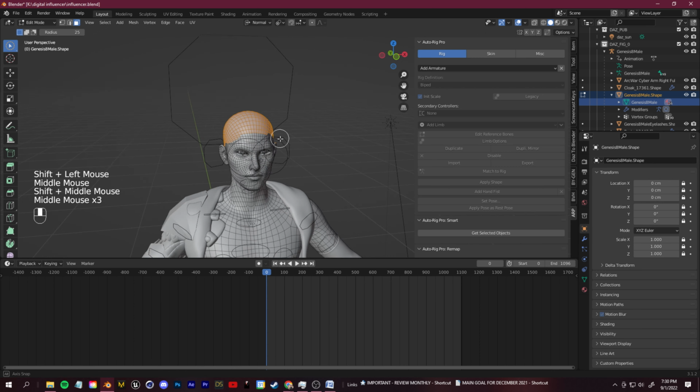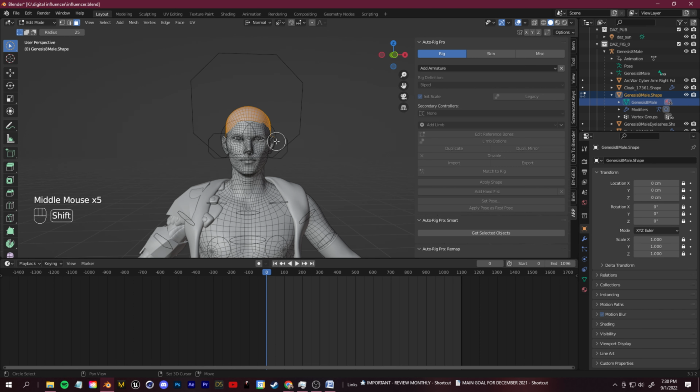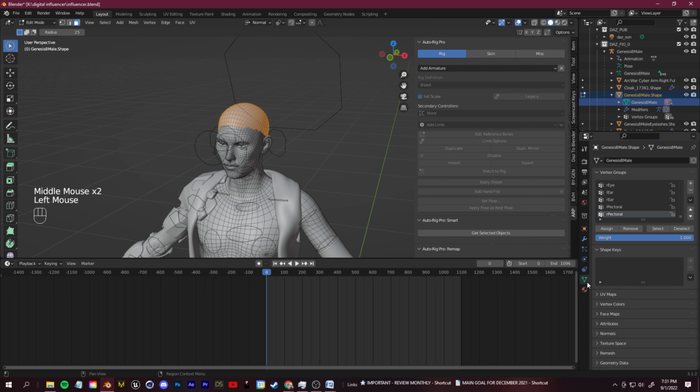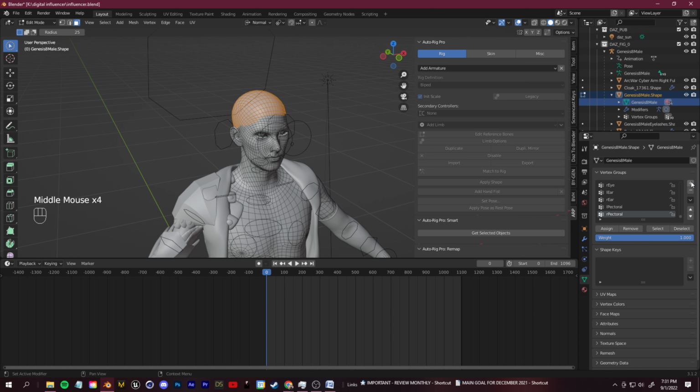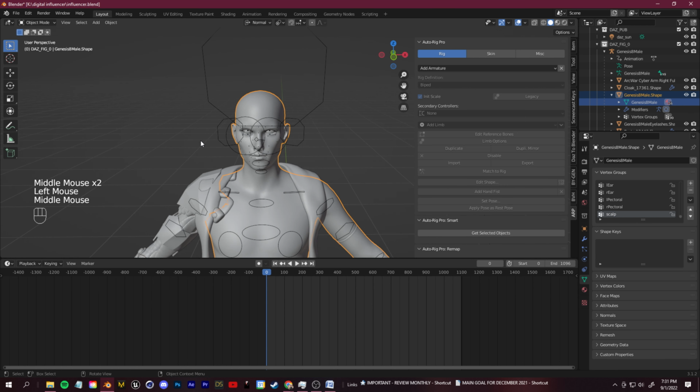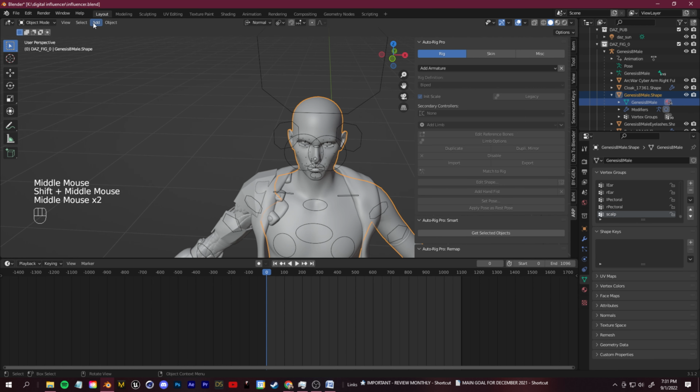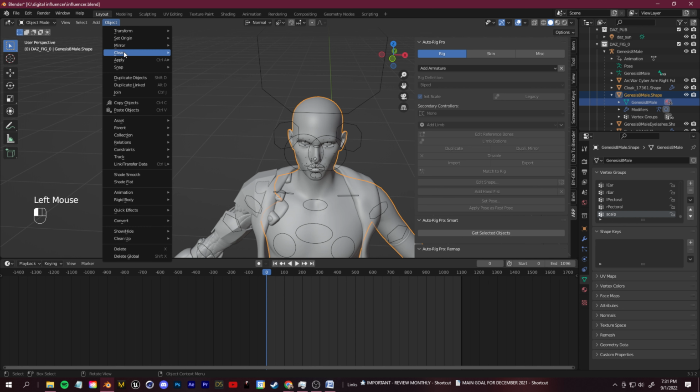All right, so there we go. We've selected that. Again, it's not perfect, but that's fine. I'm going to click over to the object data properties, and I'm going to create a vertex group. So we'll click plus, and I'll name this scalp, and I'll click assign. Okay, now we can go back into object mode. And let's go up to this object tab, and we'll go down to quick effects, and we'll do quick fur.